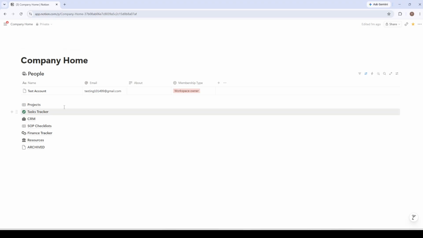We'll begin by setting up your central dashboard, which is essentially the front door to your entire business within Notion. Start by creating a brand new page. You'll want to name this page something clear and concise, like Company Home. This will serve as your main hub, the first place you'll land when you open Notion for business.